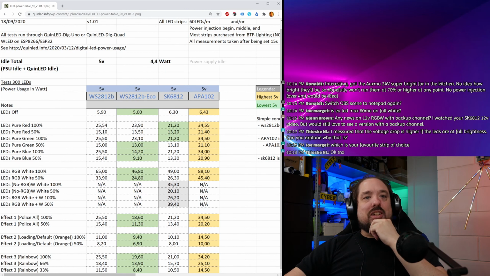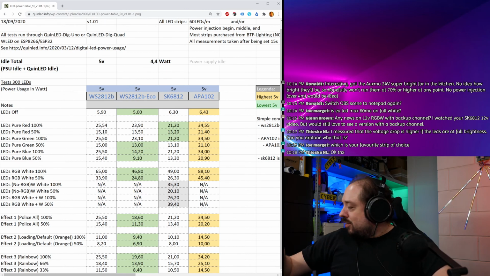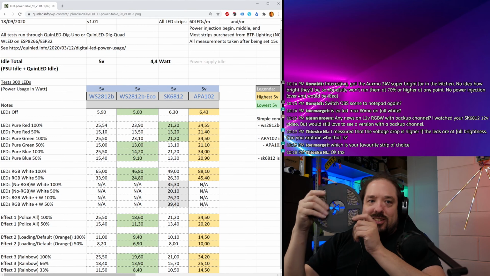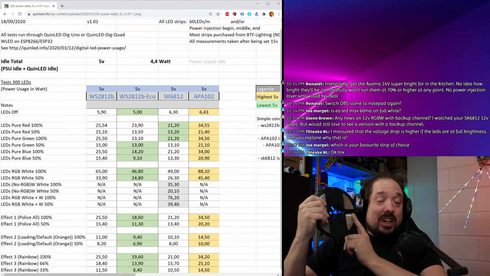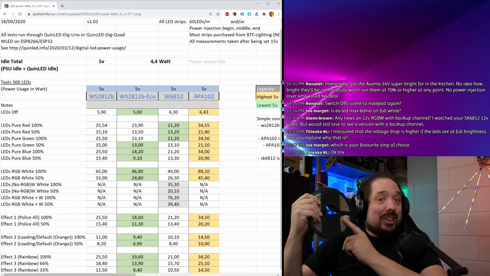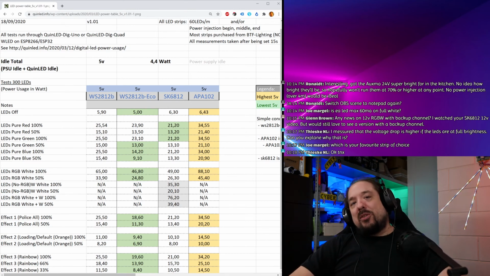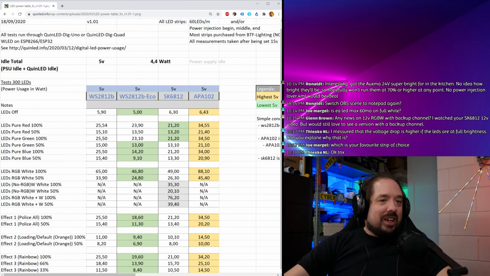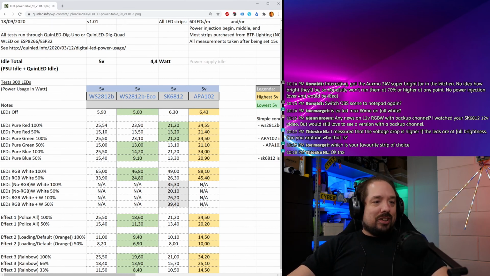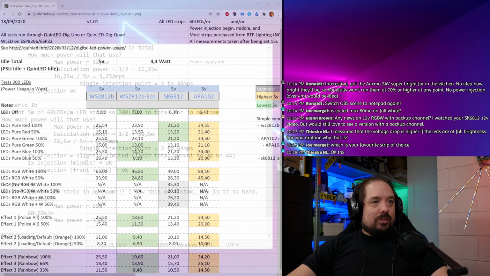What is your favorite LED strip of choice? It's this one. And it's something different than all of you think it is. There's going to be a dedicated video about that. But maybe we'll get to that in scenario 2 or 3. Let's get back to the scenarios.